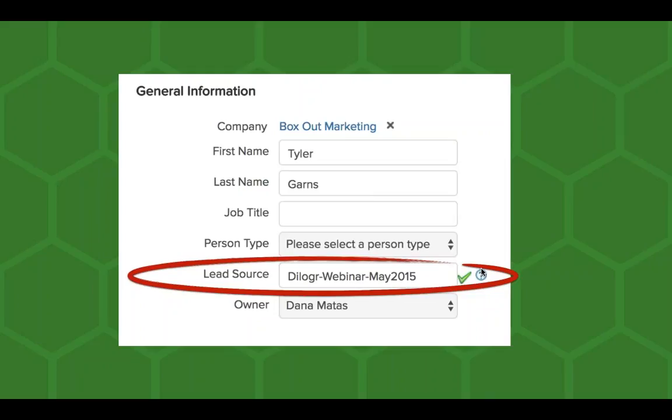Well, in the Infusionsoft contact record, so I've got a little portion of the contact record pulled up here. In the Infusionsoft contact record, there is a field called lead source. It's right there under the name, first name, last name, job title, person type, and then lead source. The lead source is a special field. It is special because Infusionsoft has defined it such that once it gets set, it doesn't get overridden.